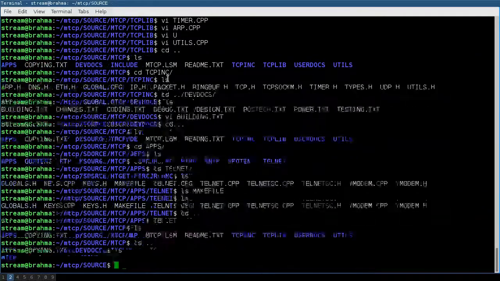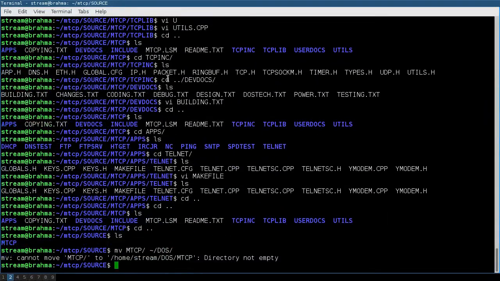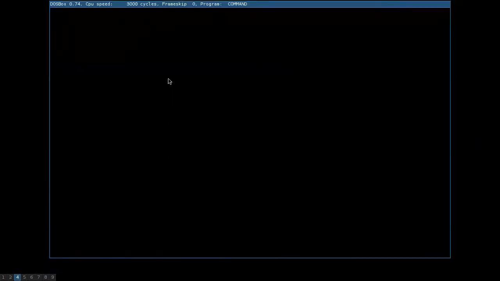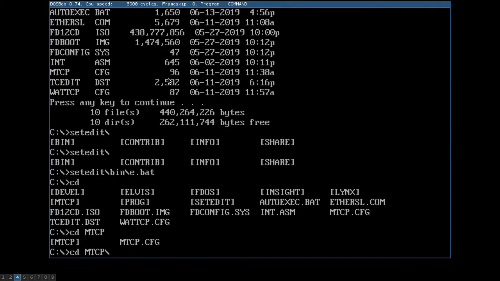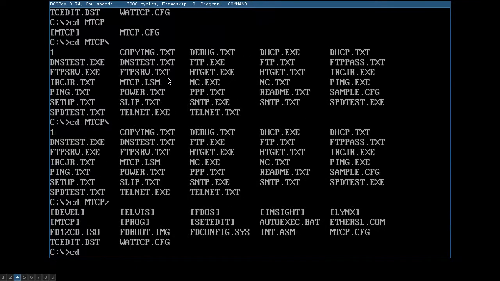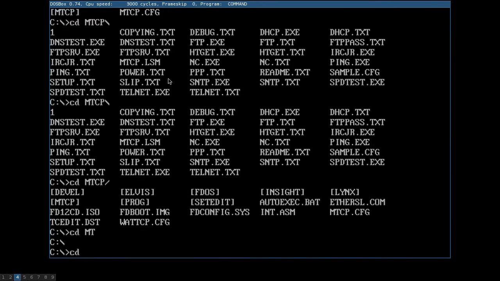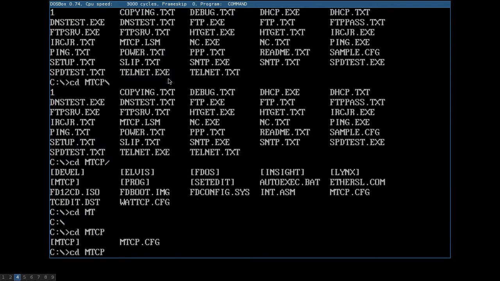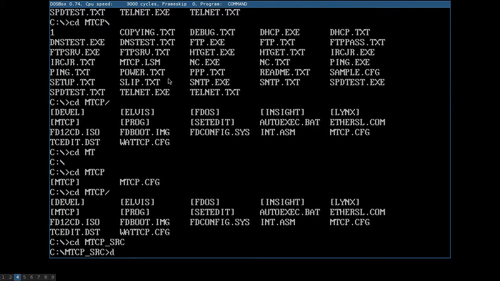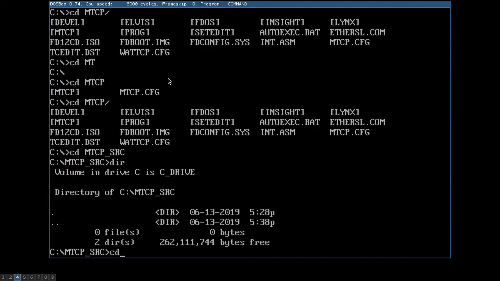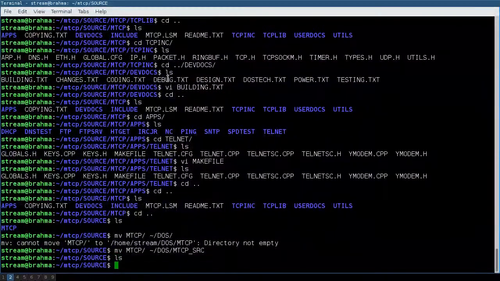Okay, so we're just gonna grab this and shove it in the DOS directory. And we're gonna try and compile it. It's not empty. Oh, I can't get it. I was gonna say something, but I can't. No, I'm not swearing either. I'm not saying the other word. What is this tab completion doing to me? Why is this empty?